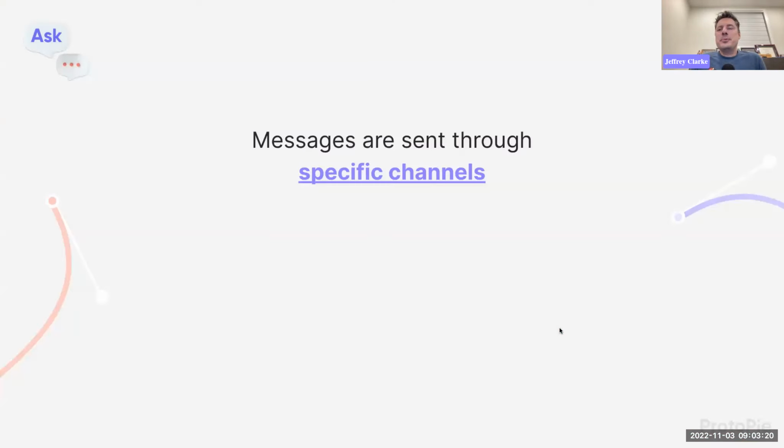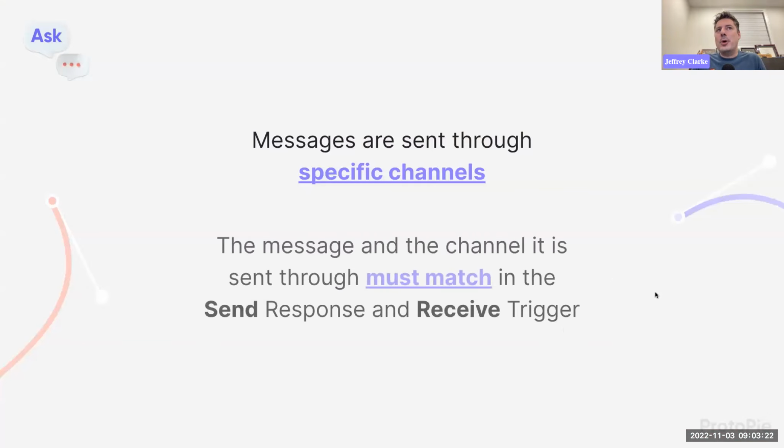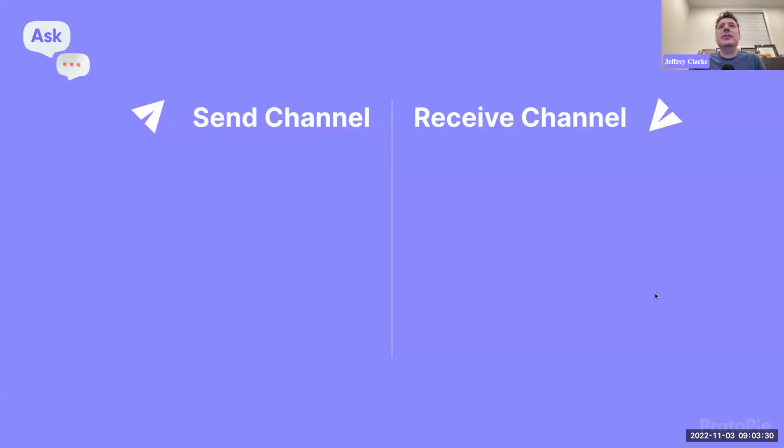We send messages through specific channels, and it's very important. So the message and the channel you send the message through must match on the send side and the receive side. So here is a list of channels right here. On the send side, if I send to the current scene is the channel, I need to receive on the current scene. Makes sense, they're both named the same thing.